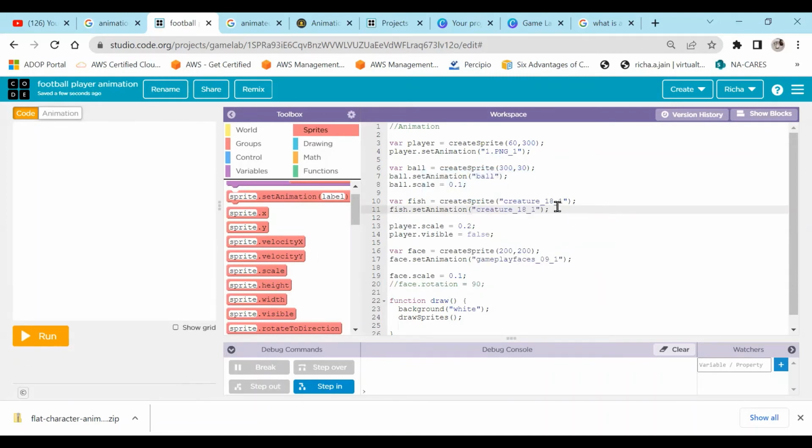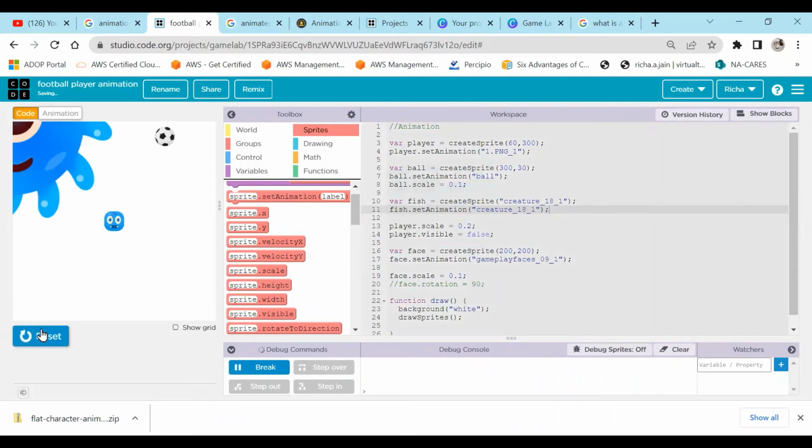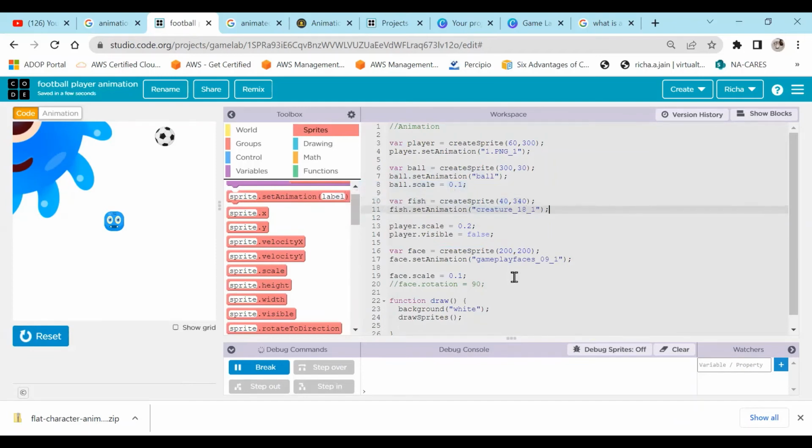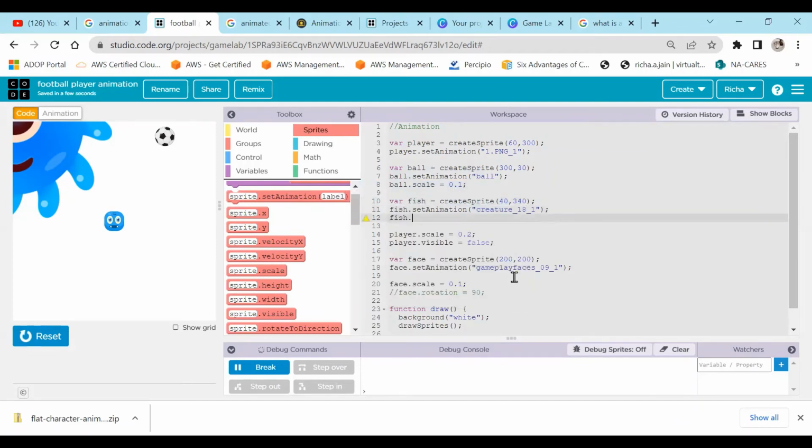Okay, I think we will have to scale this as well, but let's see first. Yes, we will have to scale this. Okay, we had made a mistake here. It has to be the position where we want it to appear. So probably I will put it here. 40 and 340 looks good to me. 40 and 340 position. And let's scale it also. Okay, let's run and see.